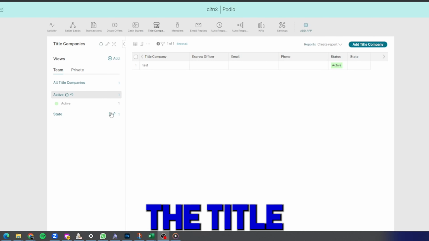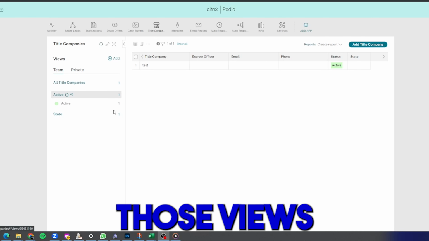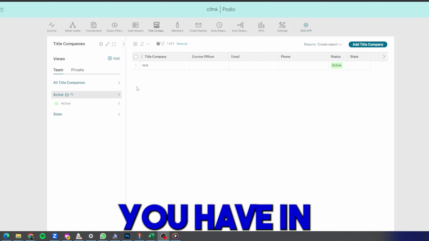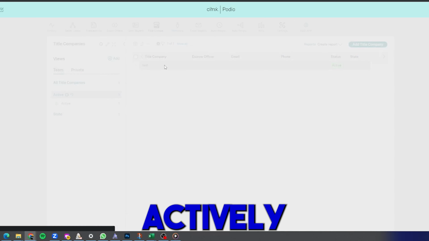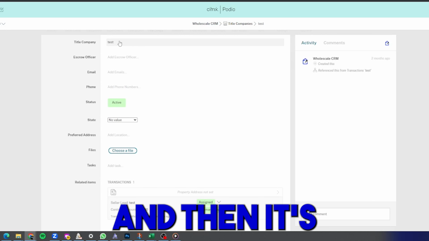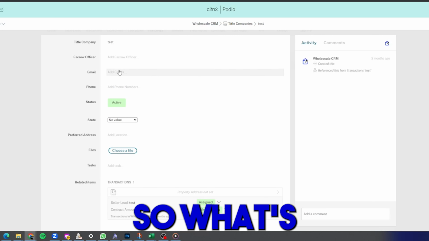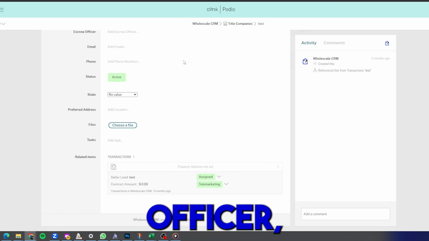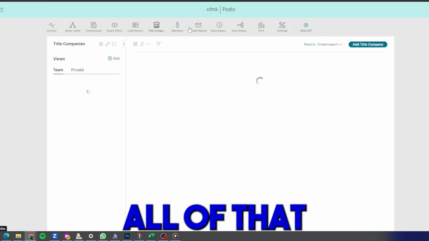You're going to be able to see those views on the left-hand side of how many title companies you have in your network, how many you're actively using, and how many you have per state. And then it's going to create that profile that I talked about. So what's the title company name, what escrow officer, their contact information, the address, all of that right there.